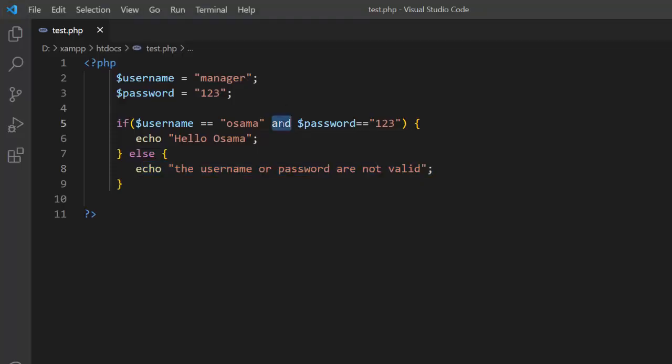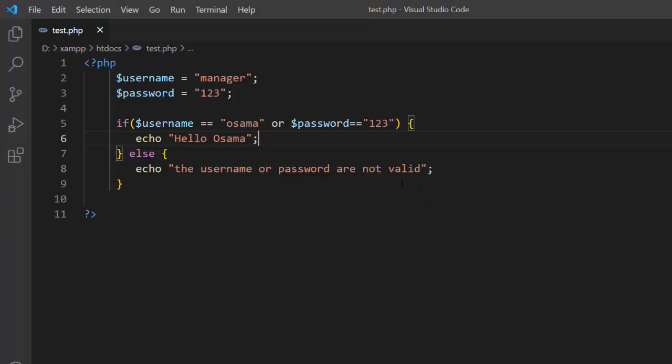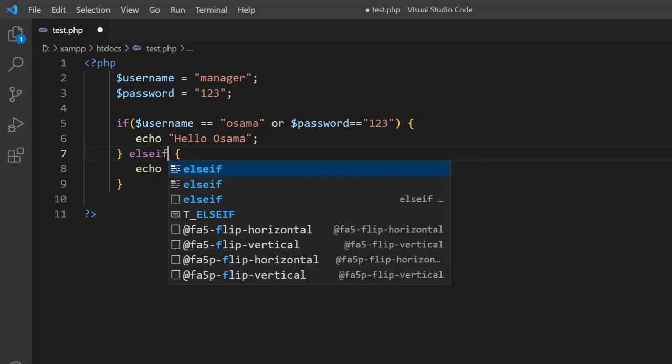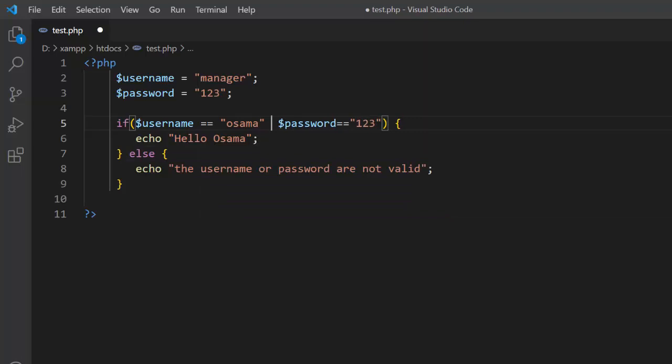If I say or, which means any of them correct, I will see hello Osama. If this is correct or this is correct, I will see hello Osama. So now here the password is correct, so I will see hello Osama. I can say, for example, else if here, and same thing, you can write and in this way or in this way, and you can keep going. You can write anything you want.